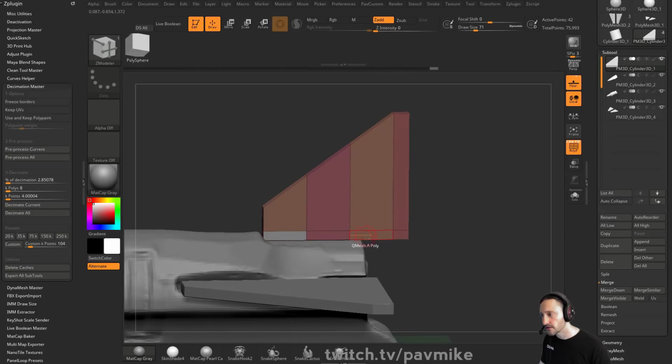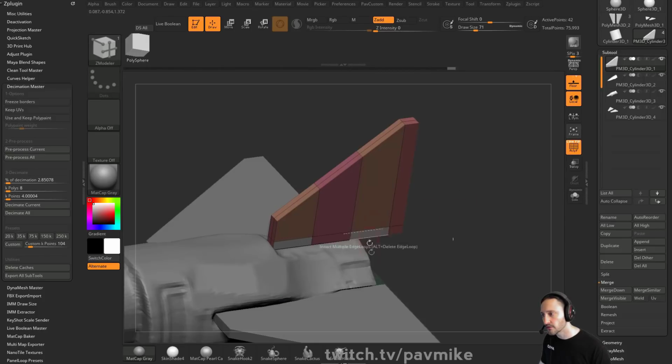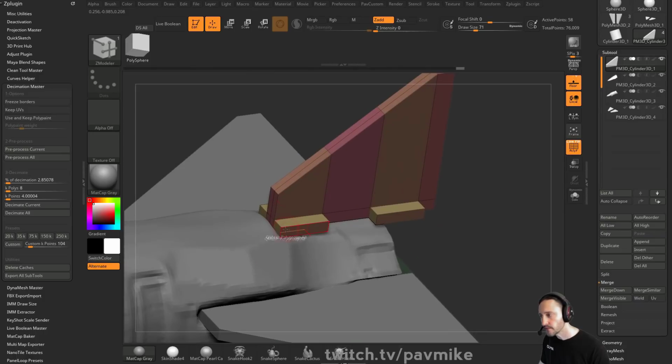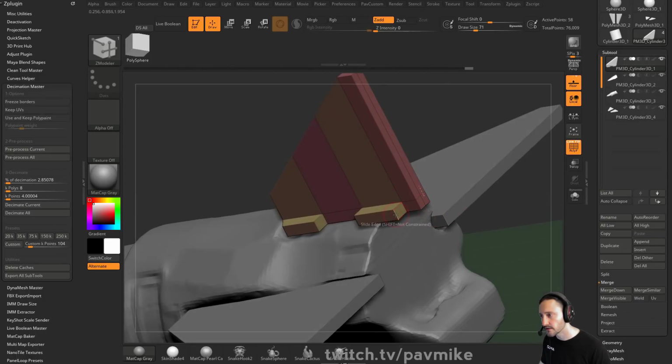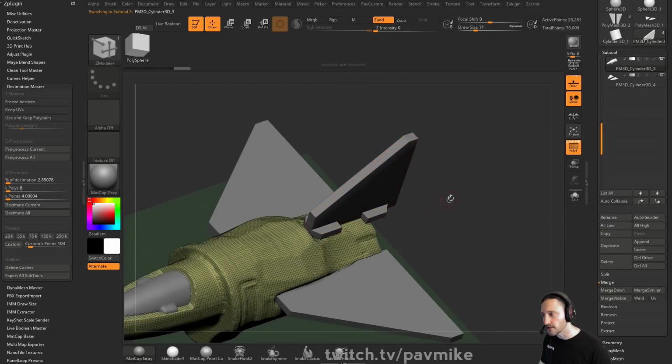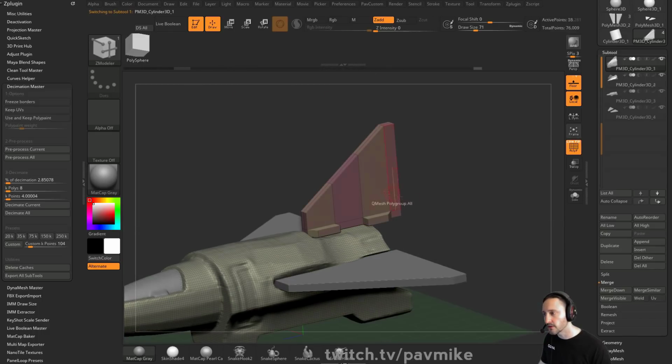And then we can Alt tap mark these ones. And then we can do QMesh polygroup all. And then we can go through here. We can say slide edge. We can slide this one back and this one back, I guess. And you can even go through here and mix and match. So you don't have to just box model.